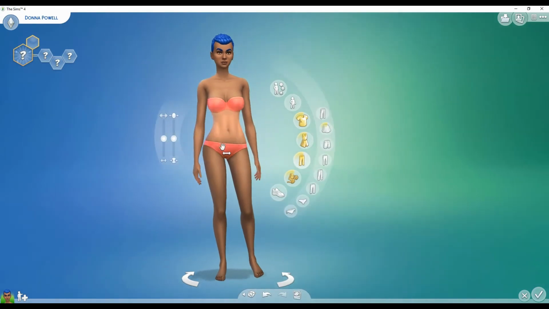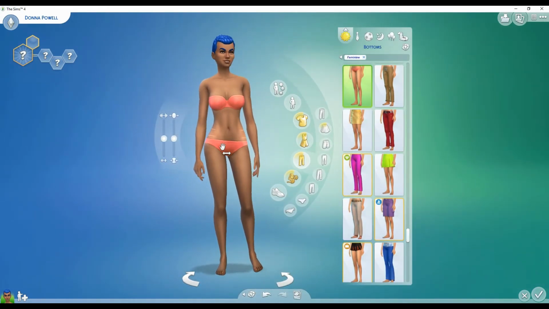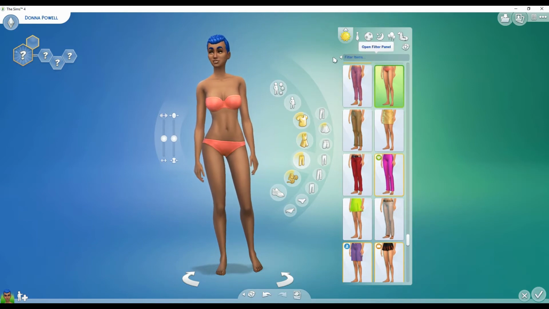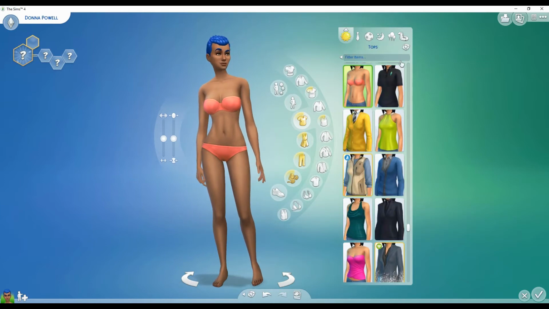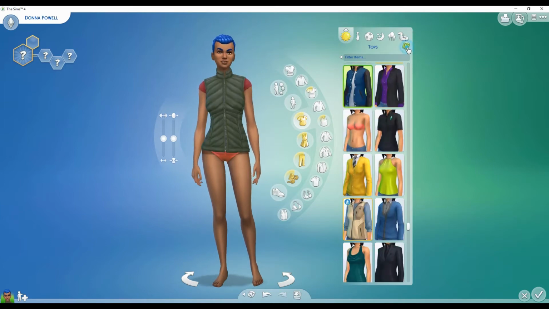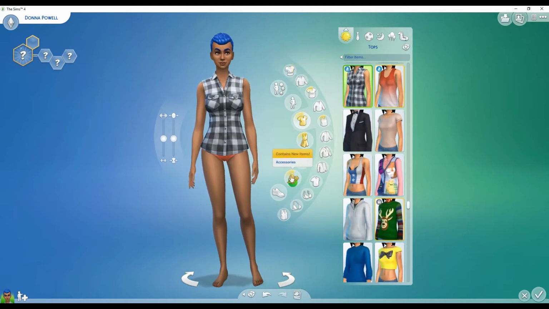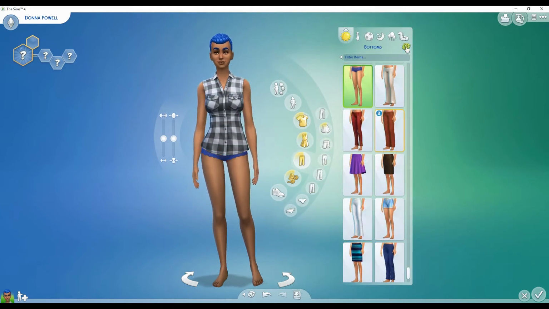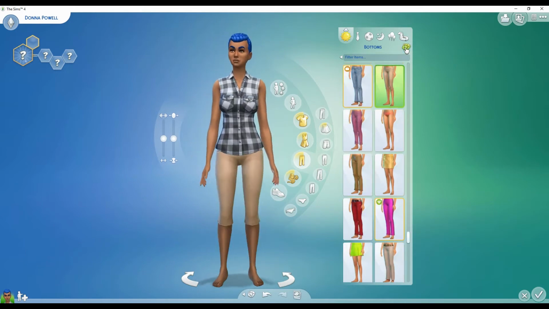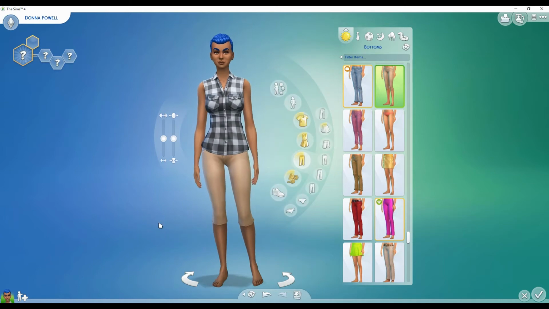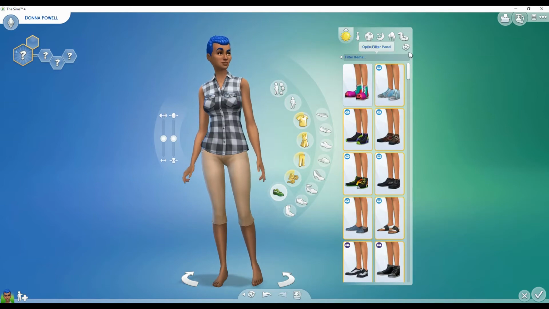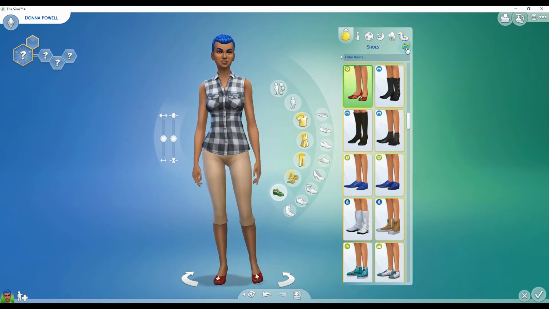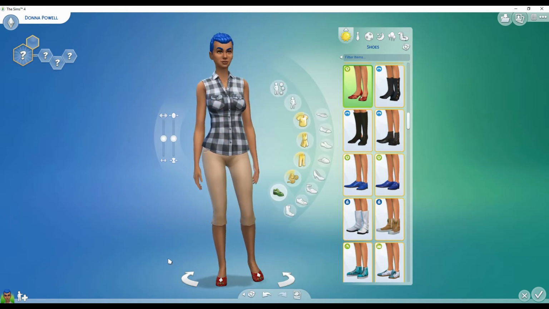And I want to go ahead and randomize an outfit for her. And to have some fun with it, I'm going to go ahead and uncheck feminine. Just to have some fun and see what kind of crazy combination we'll end up with. 1, 2, 3. Not bad, not bad. Bottoms. 1, 2, 3. Okay, it's not the ugliest outfit, but I wouldn't choose this on my own. Let's randomize the shoes. 1, 2, 3. Okay, no, she was kind of okay until we put these shoes on her.